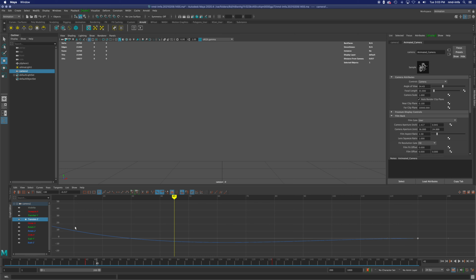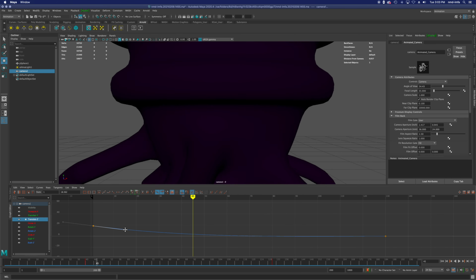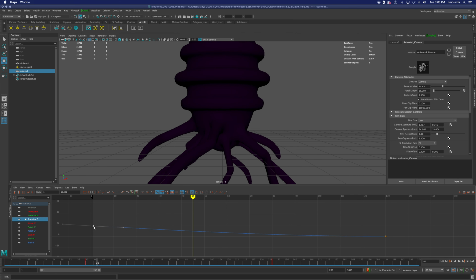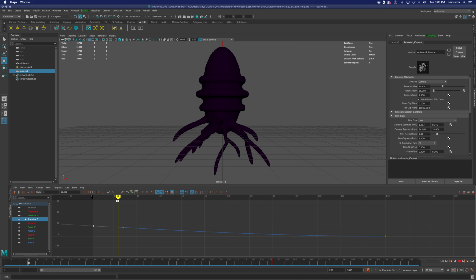And let's go ahead and adjust this curve so that it's not quite so extreme. We don't want it to dip under. We just want it to come down to a nice, smooth curve at the end of the day. We'll come back to the beginning here.